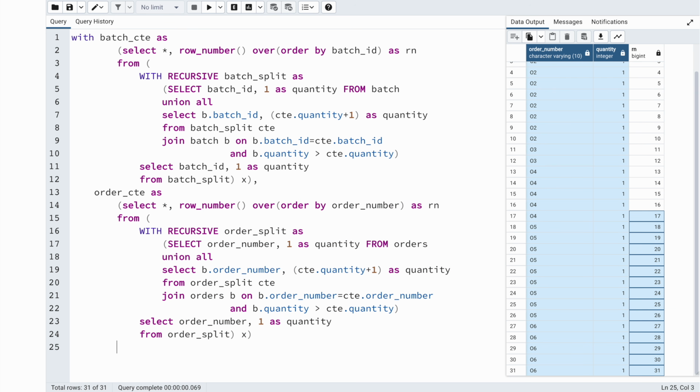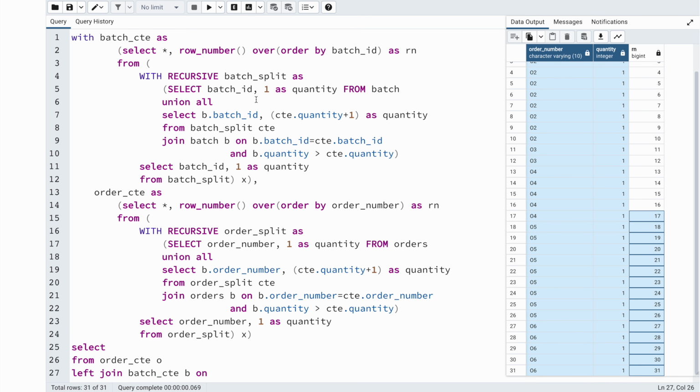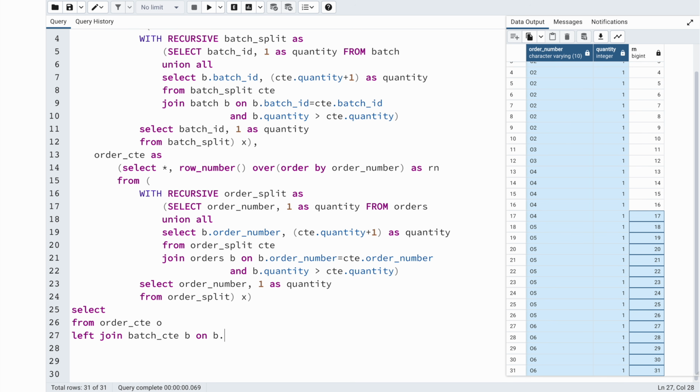And then finally, I need to write my main query. So here I'm just going to say select from, okay, I need to join these two tables, right? So I'll say order CTE. I'm going to give an alias like O, and I'm going to say left join with batch CTE. I'm going to give an alias like B. Okay, probably I'll need to move into the next line. And then I need to join it here. So how do I join it? I can join these two tables based on this row number column, right? So I'm just going to say b.rn equal to o.rn.